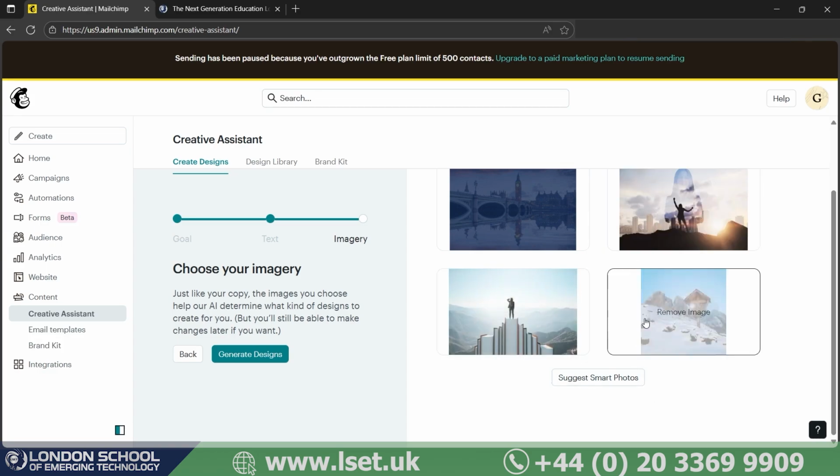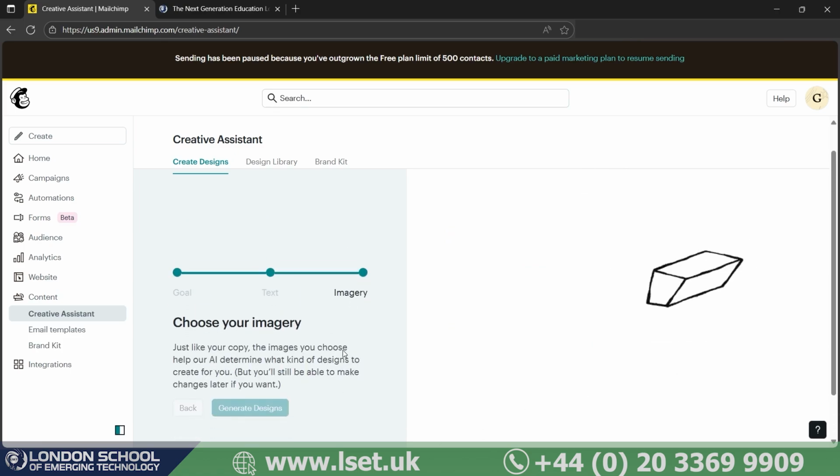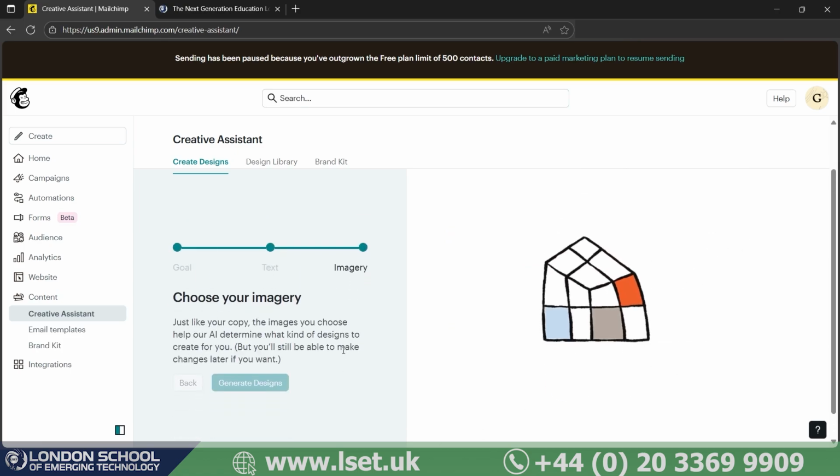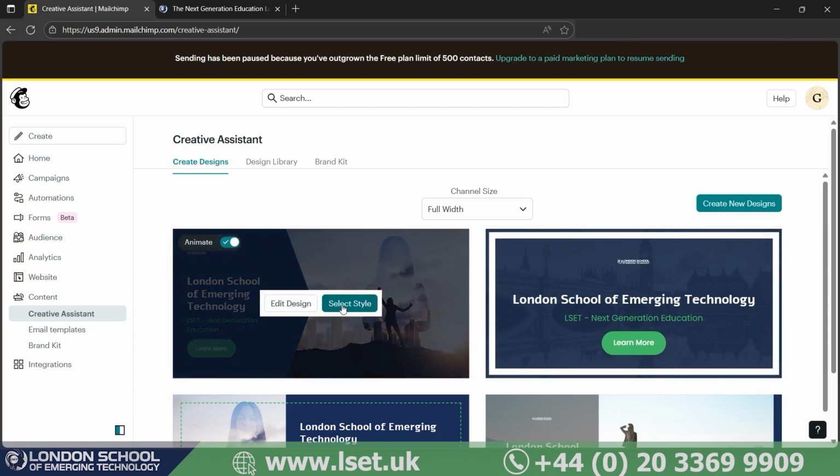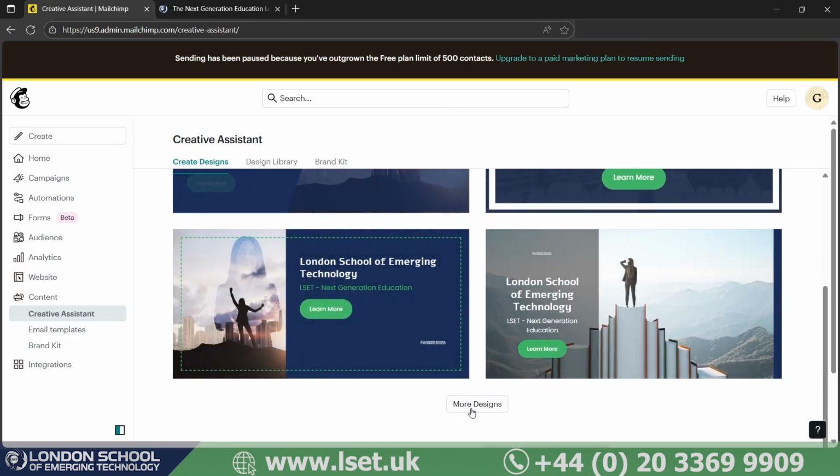Want to change an image? Hover over it and click Remove. You can then click Suggest Smart Photos to get AI-recommended visuals, or click Add Image to upload your own. Finally, click Generate Design. You'll now see design options created just for you. Want more options? Click More Designs. Choose the one you like.